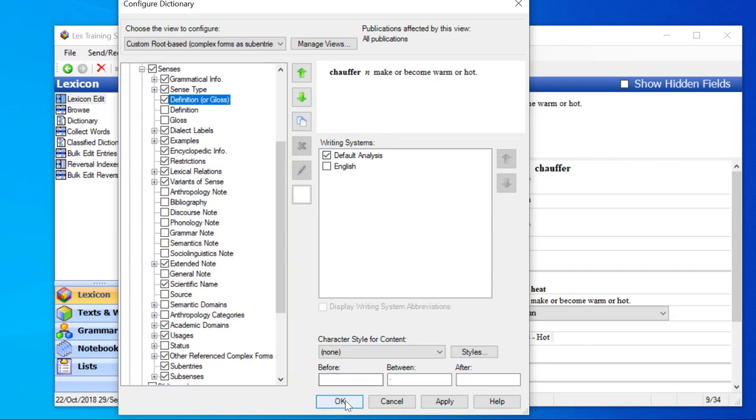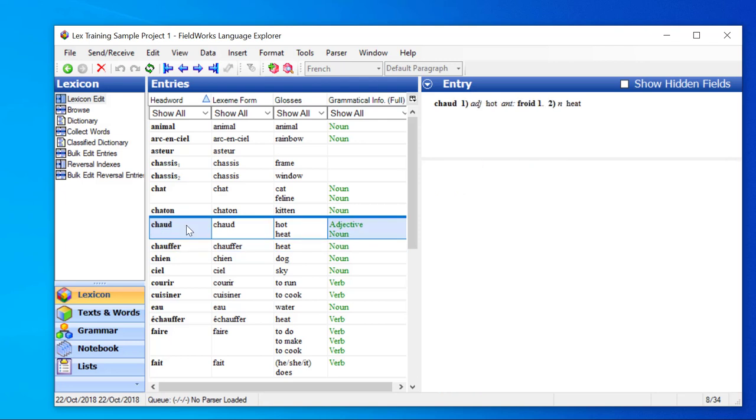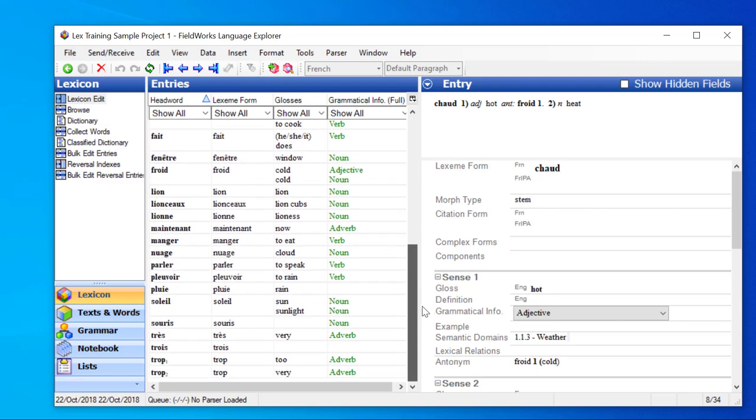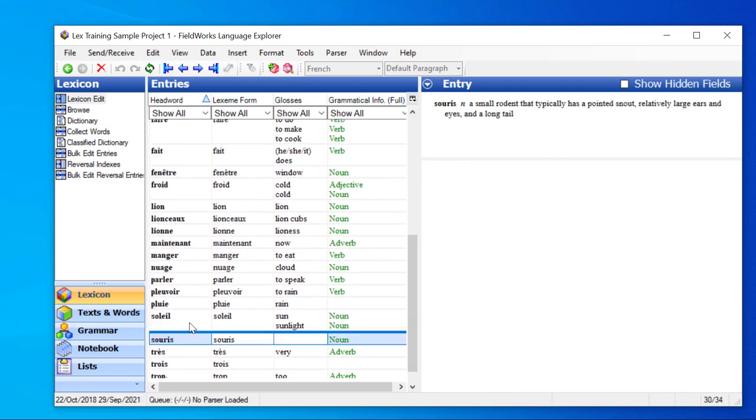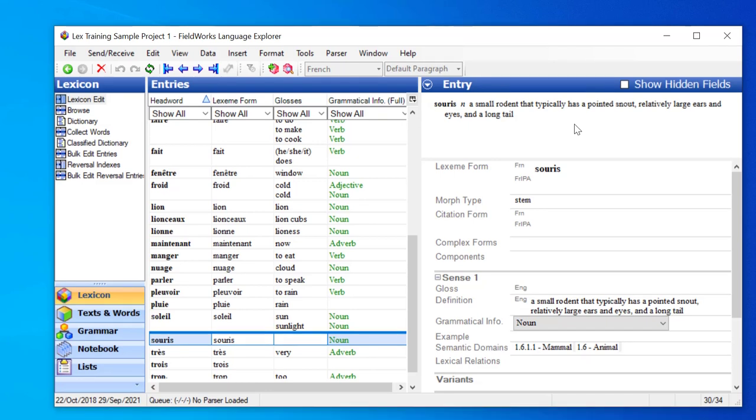Let me go ahead and click OK so that we can see what happens on entries that just have a gloss. I will click on Show, and as you recall, it only had a gloss, and that is showing. Now let's go down to our friend souris, and that one only had a definition, and the definition is showing. And so that's exactly what we want. So the fallback function of the definition and gloss fields is extremely helpful as your dictionary is progressing through different stages of development.